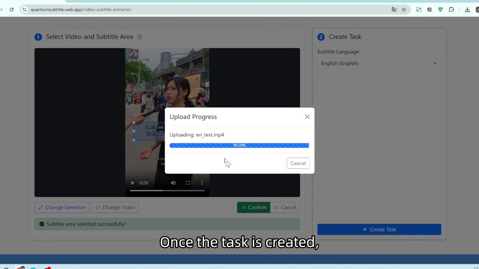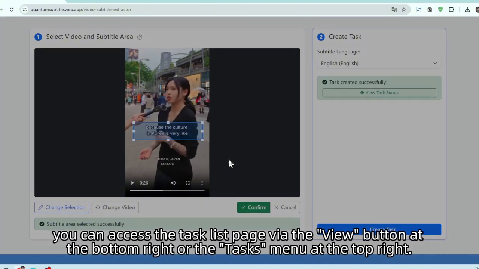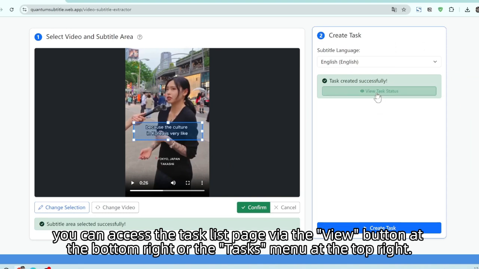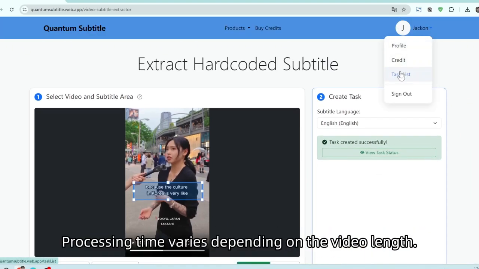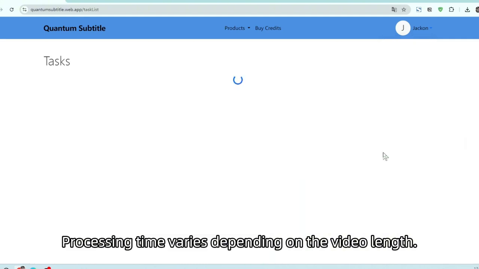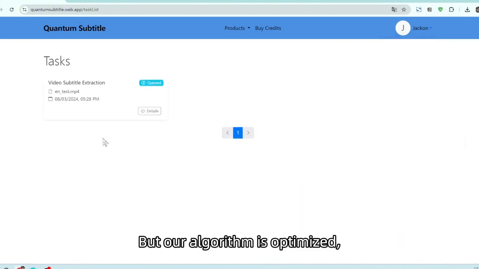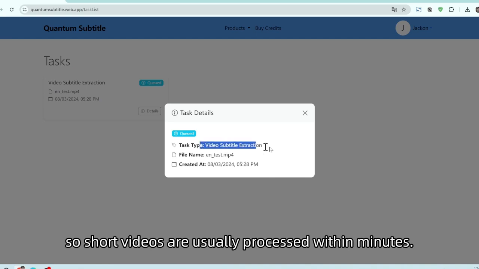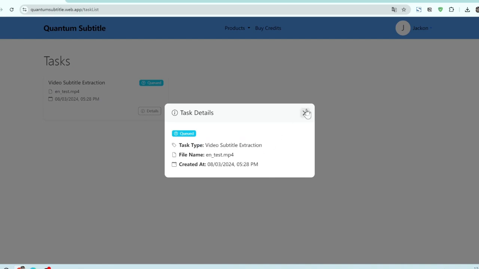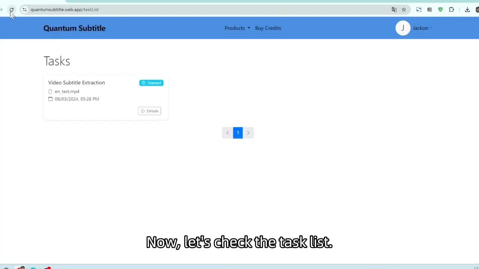Once the task is created, you can access the task list page via the View button at the bottom right or the Tasks menu at the top right. Processing time varies depending on the video length, but our algorithm is optimized, so short videos are usually processed within minutes. Now, let's check the task list.